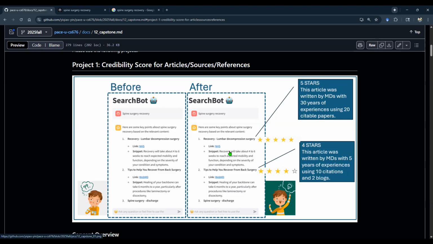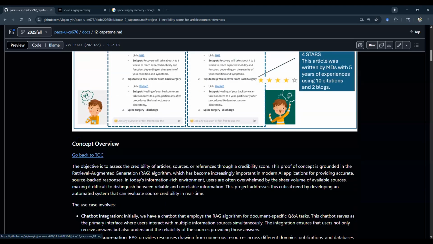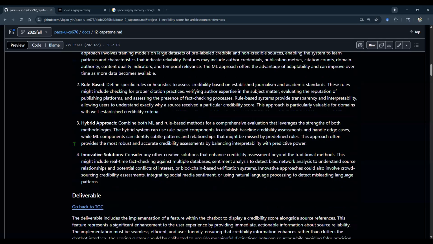And obviously I'm going to give you a few more hints. I'm not going to just leave you hanging. This is the problem statement. So once we understand the problem statement, let's take a look at the deliverable. Let's go down here.